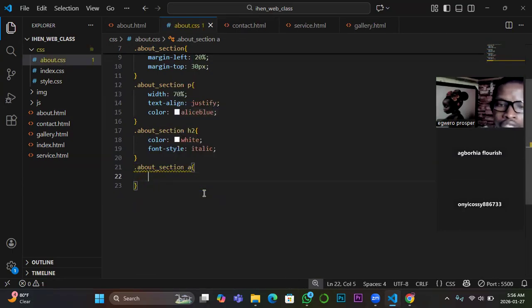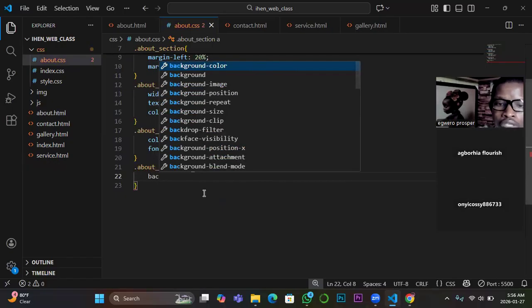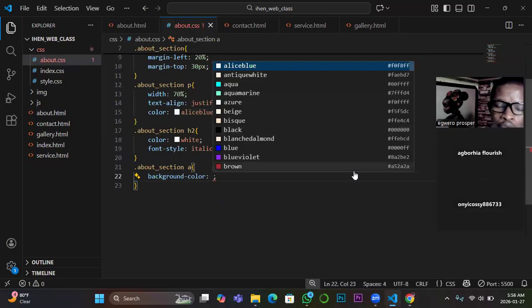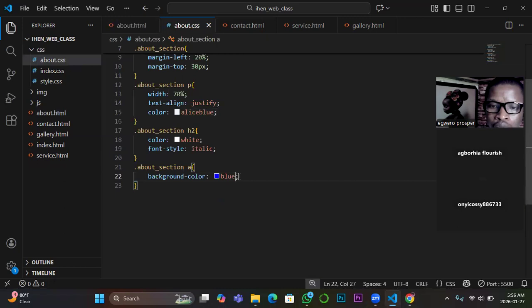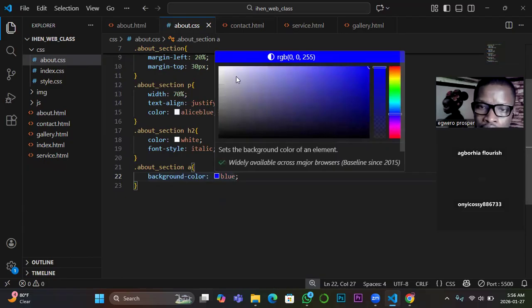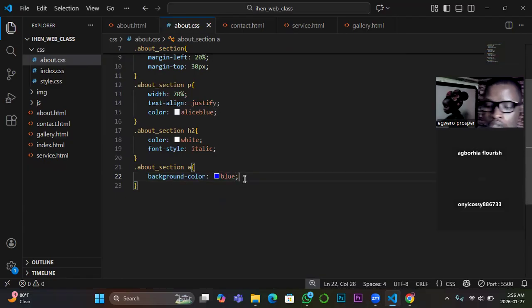Let me remove this. I will just say background, because I want it to look like a button. So background, I'll say blue. I think the navigation bar has a blue. If it doesn't, then I have to go with a different background, or I can just use something very light. But let me just do this first. If it's not okay, then I will add some padding.